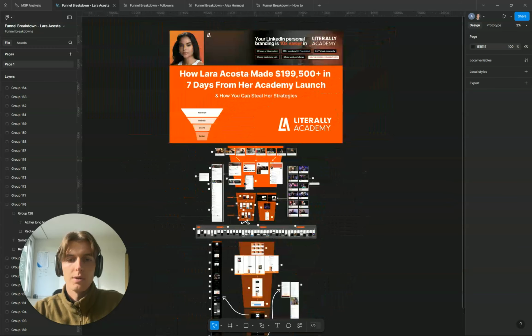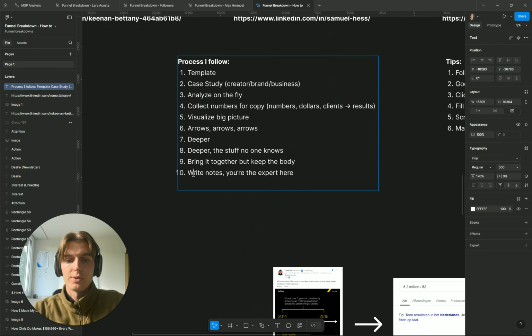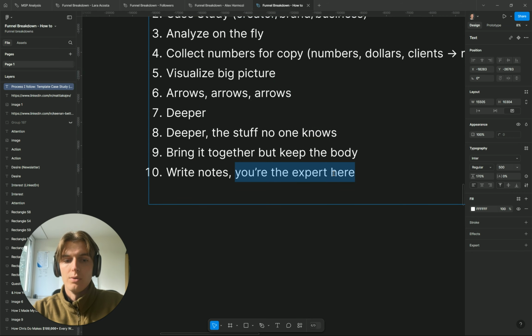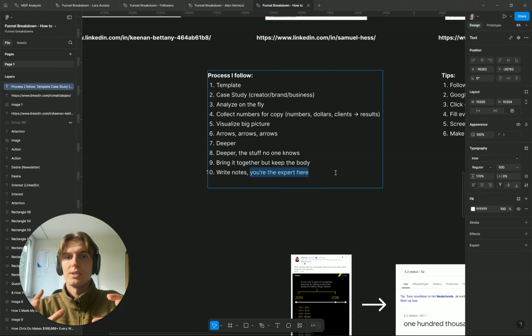So the text is for yourself, write notes so you can create a training video better, and two, so people can come back to it and look at the notes and make sense of what's there actually. You're the expert here, so you know when you're doing this analysis why you screenshotted a certain part or why you put a certain part in there.